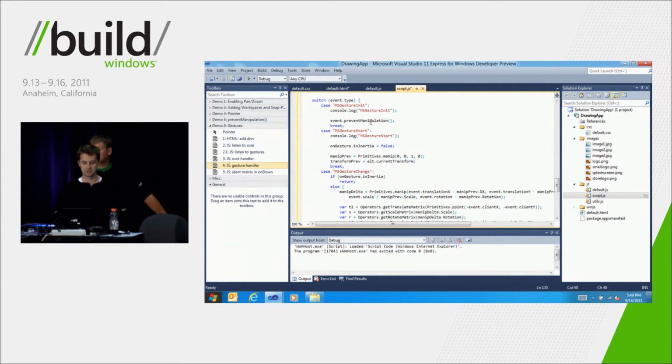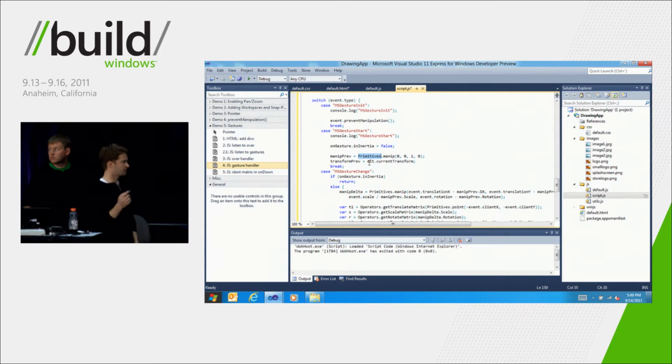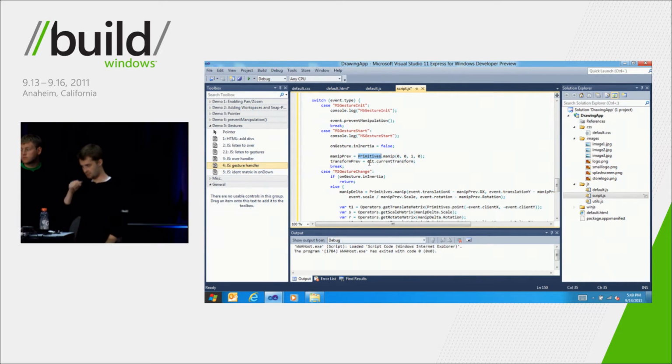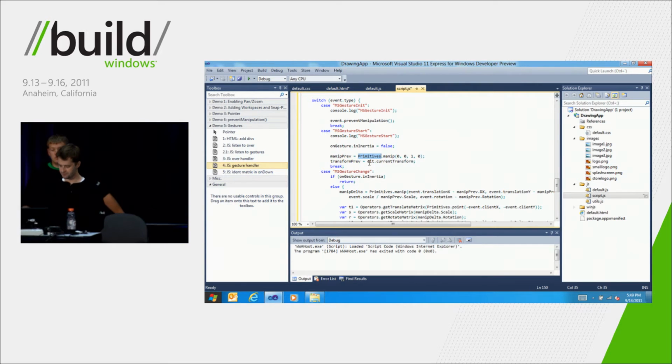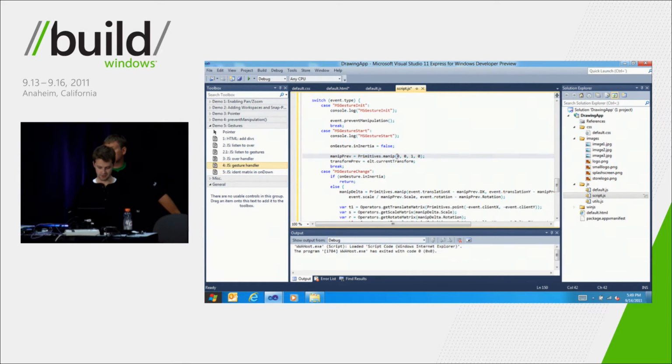So in msgesture init, we call prevent manipulation. We don't want to be zooming or panning. In msgesture start, we'll ignore this inertia stuff for a second, but we set up some initial state for ourselves. The previous state for the manipulation we set up as an identity manipulation. So there is 0 x translation, 0 y translation. We're scaling by a factor of 1, and 0 rotation.